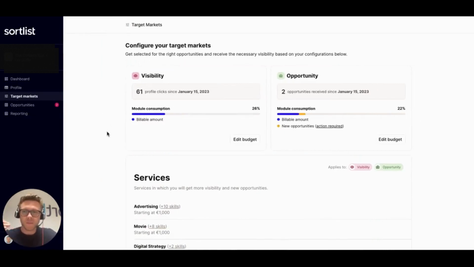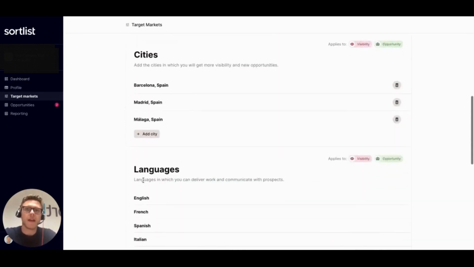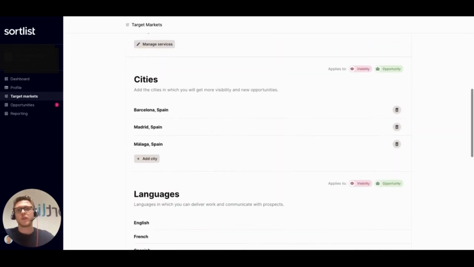But now if we move over to the target markets, we can see that here we've made a few changes. For a start, this is where you'll be able to mention the types of directories and opportunities you're interested in. One of the main novelties of the Sortlist Plus plan is that you can now select an unlimited number of services and cities in which you want to prospect.